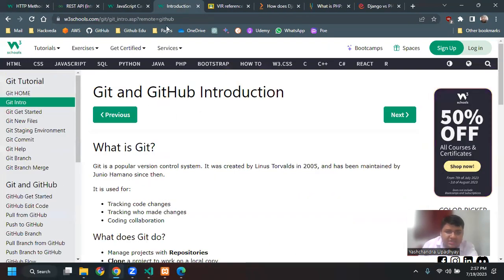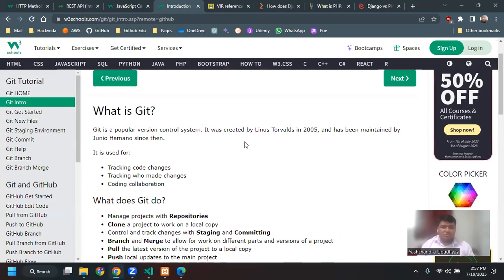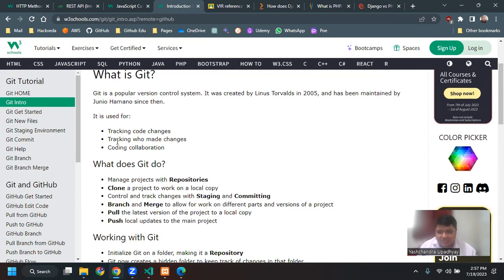So second is Git and GitHub. Git is a popular version control system created by Linus Torvalds in 2005. Linux was also created by the same person, Linus Torvalds, and Git has been maintained by Junio Hamano. When it was created, it could track code changes.